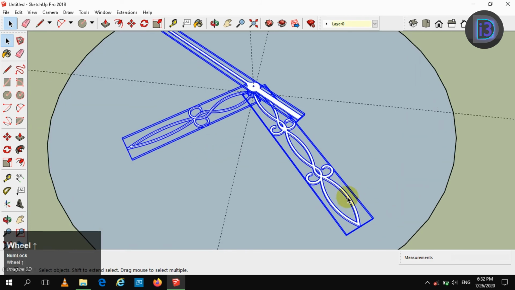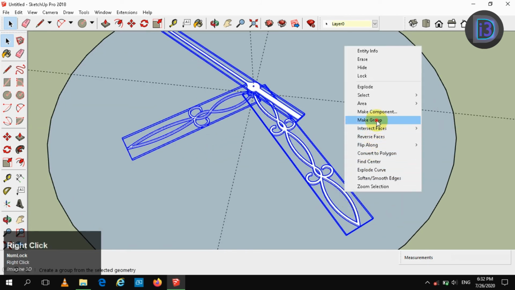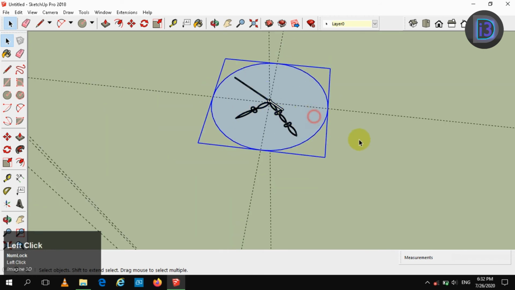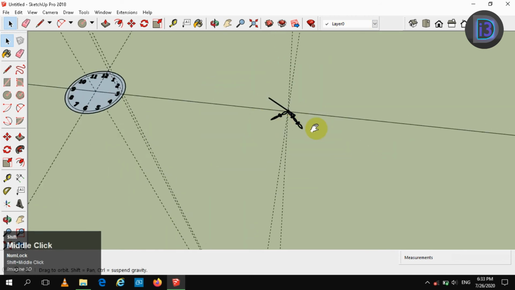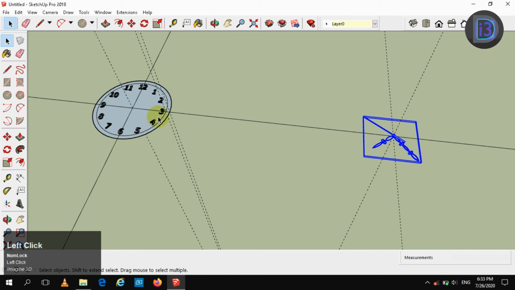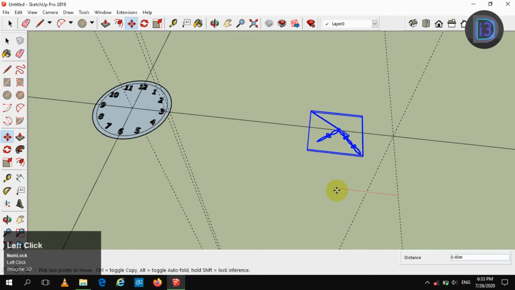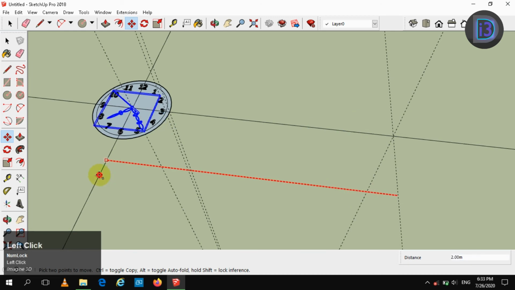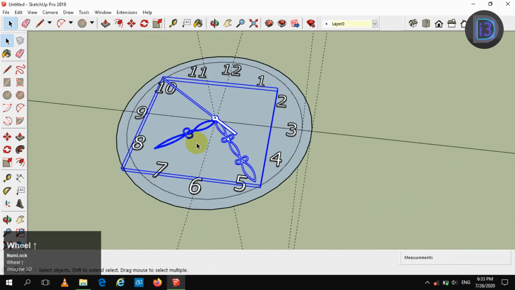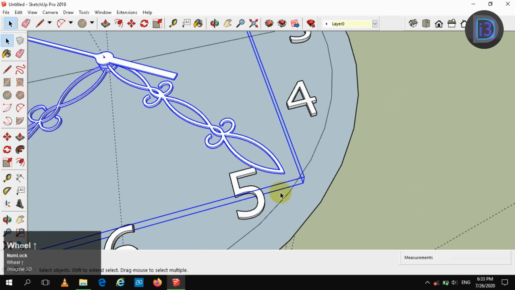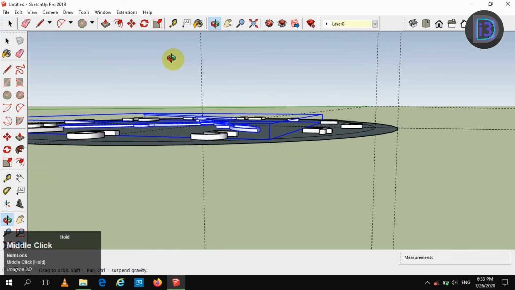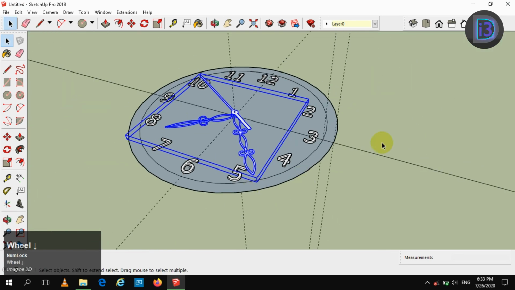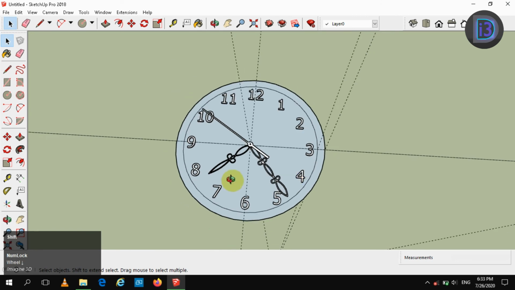Now just select the whole and make it a group. Now delete the circle. Now move it from the reference axis. Now it looks like a clock, but it is not finished yet.